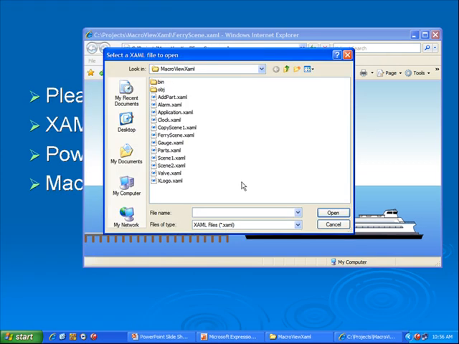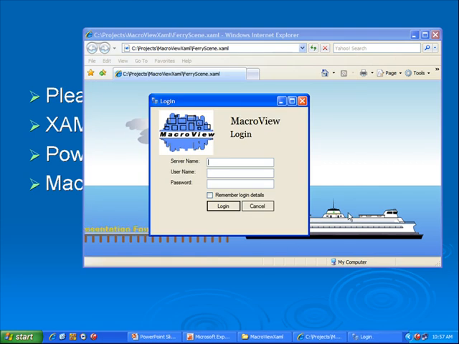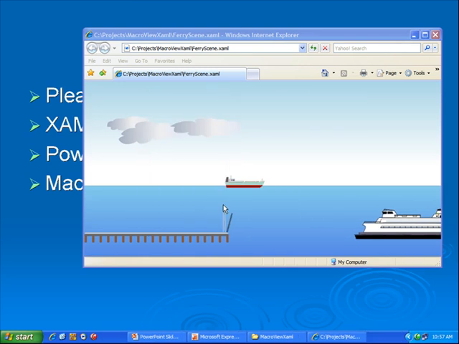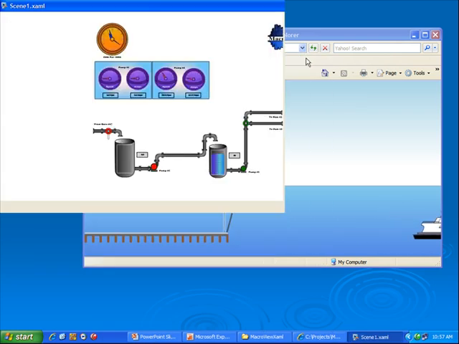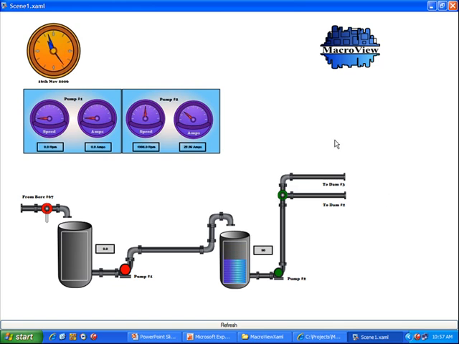This is part of what Applin was talking about for the Windows desktop. This is just a separate part of it, the XAML runner. And if I load this up, this will connect to a MacroView server. And in this, I've just utilised time to change the objects.